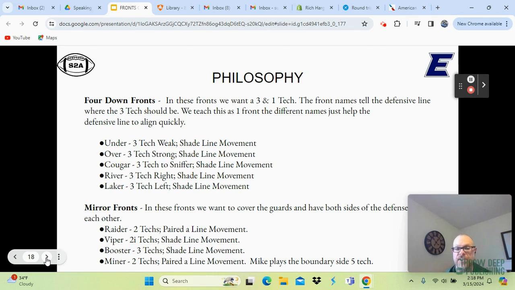Cougar, the 3 technique is to the sniffer or the Y off the ball tight end. River is a really, really fast term. I made our defensive coordinator add this when I got to Emmett. It's a quick way to just tell the 3 technique, get on the right. Laker, 3 technique, get on the left. They're a short circuit call to just move the 3 technique where I want him to be. If we want to be in Cougar and it's a 3 technique to the sniffer, but all of a sudden I'm like, oh crap, that's not good, we can call river and move him over to the right, playing an under front to the Y off the ball. It just gives you a cheat code to move him at the last minute.